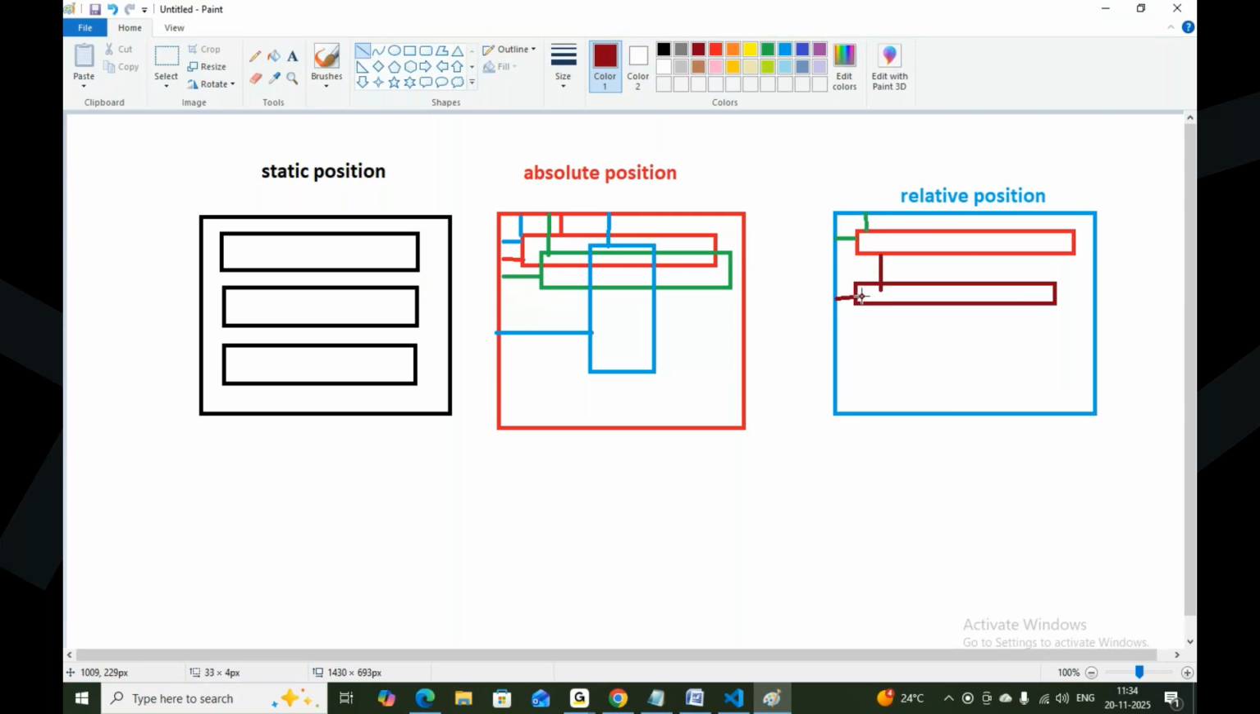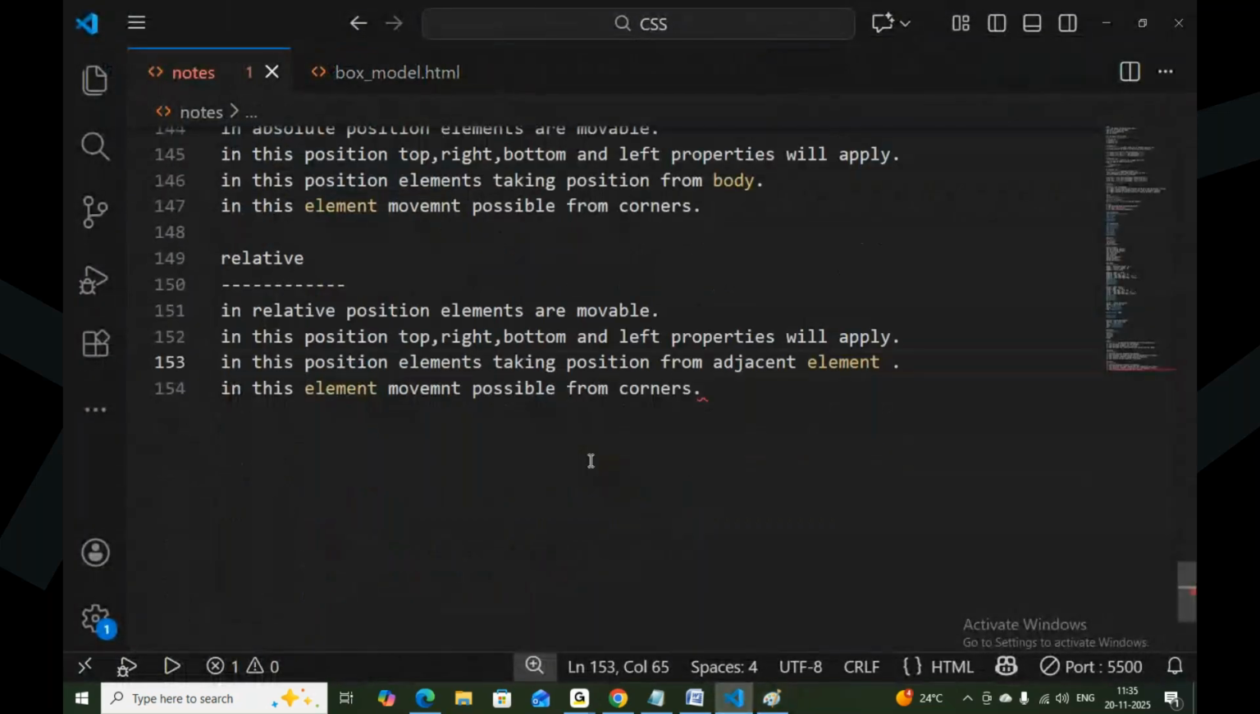So relatively it is moving actually. Relatively from the adjacent element it is moving. But in the previous absolute position, every element takes position from the body itself. But in relative, it is taking from the adjacent element. Remember. But the final position is fixed position. Let me write down.